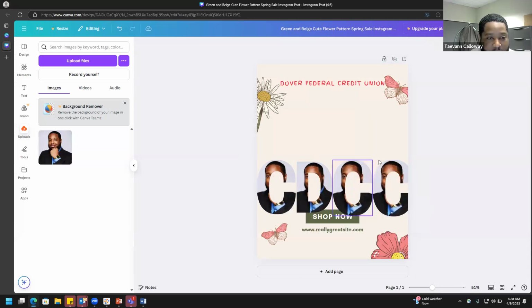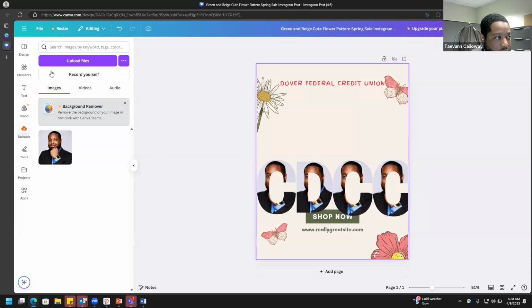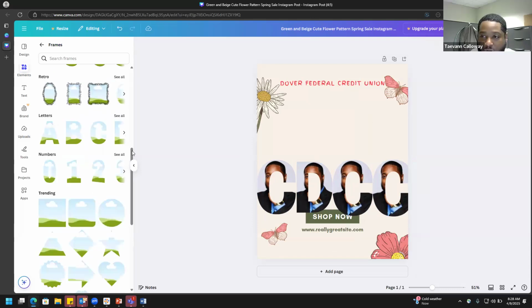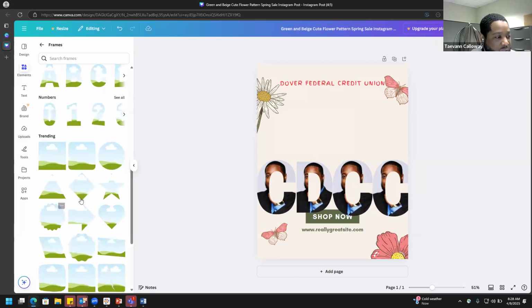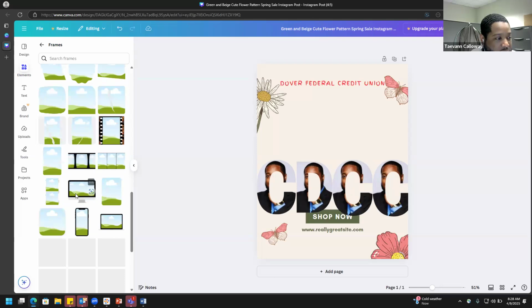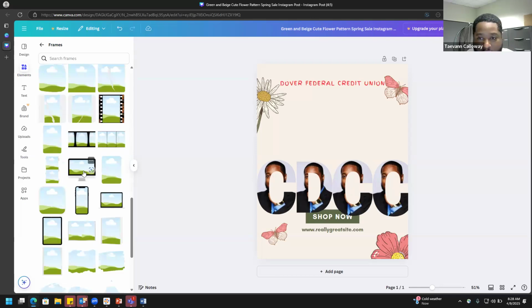So very easy, very simple for me to do, but you can, like I mentioned earlier, come over to frames and they have a bunch of different letters, a bunch of different numbers, a bunch of different shapes and sizes. They have rectangles, circles, stars, triangles. You think of it, they more than likely have it there. So very nice way for you to use photos within your design.